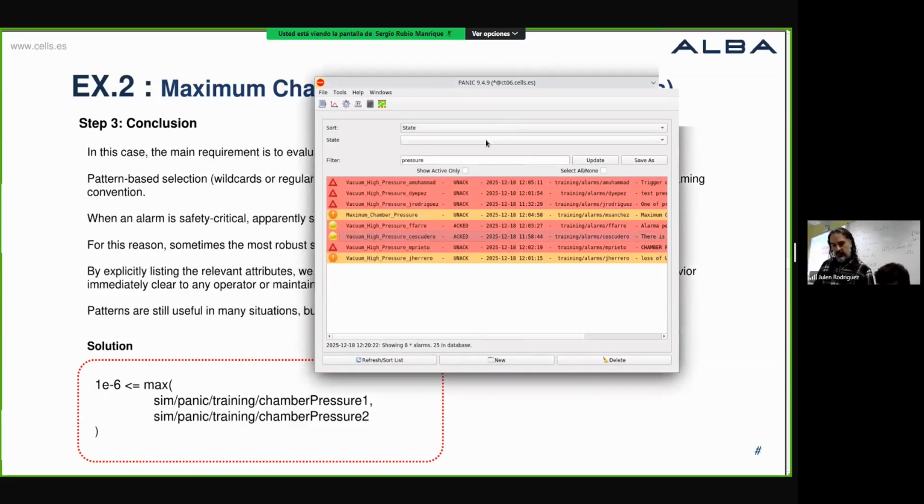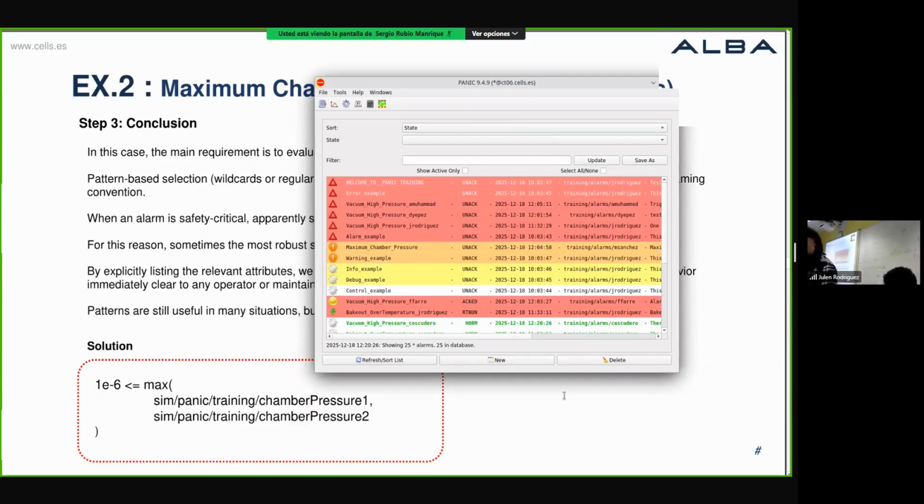Okay, now let's go to the next exercise. Okay, we can reset the simulators.